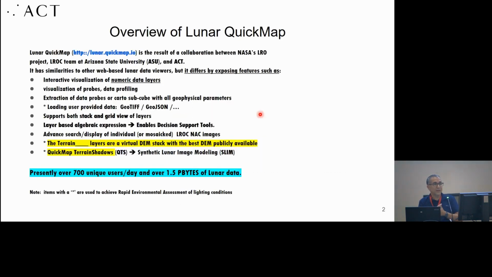For those of you that are not familiar with QUICKMAP, this is a product that has been in existence for over 10 years. We have been collaborating with Arizona State University and NASA, the LRO project. QUICKMAP has a lot of similarities to other data viewers, but has a lot of uniqueness that are very specific. The philosophy is that we want to have geophysical parameters in numeric data accessible.